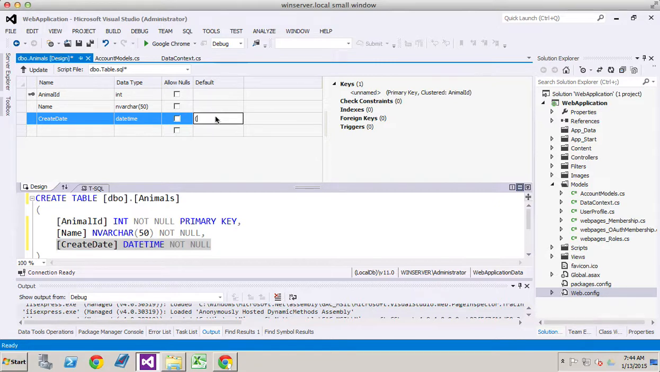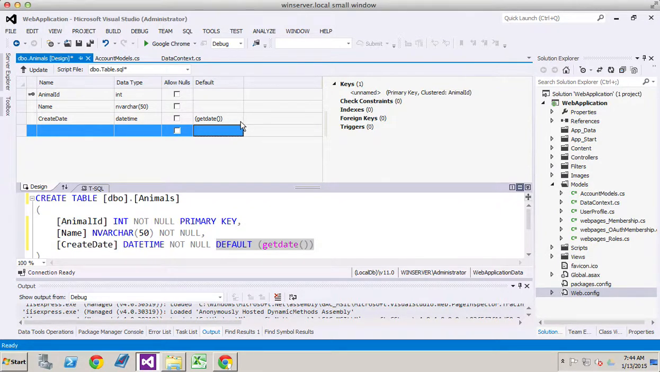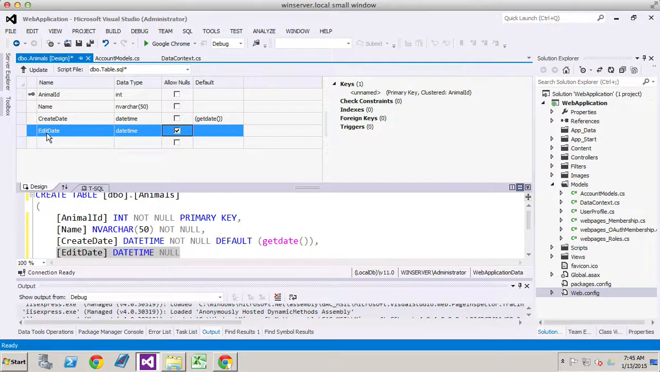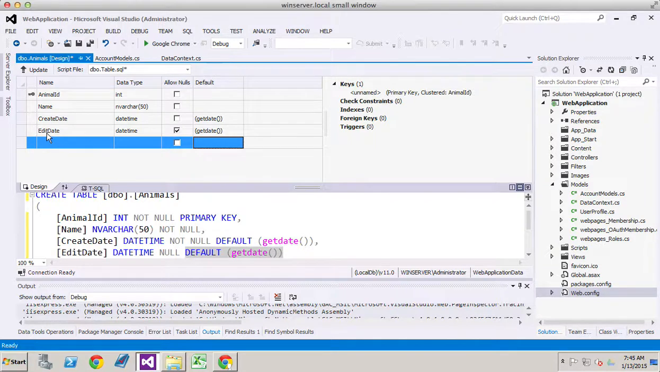Now you'll want to as well set a default of getdate. And getdate, what that does is it sets the date every time you add an animal object. In this case, it's going to set the date by default. And we do the same for edit date. Okay. All right. Now, we've got some basic information in here.